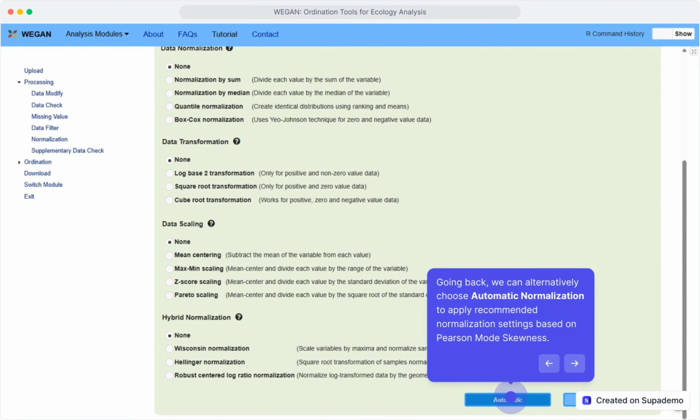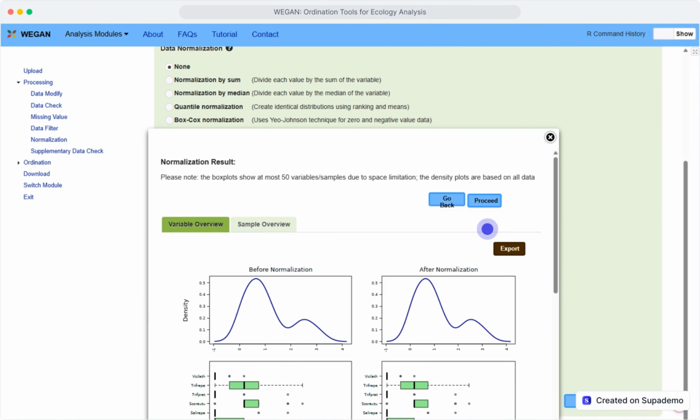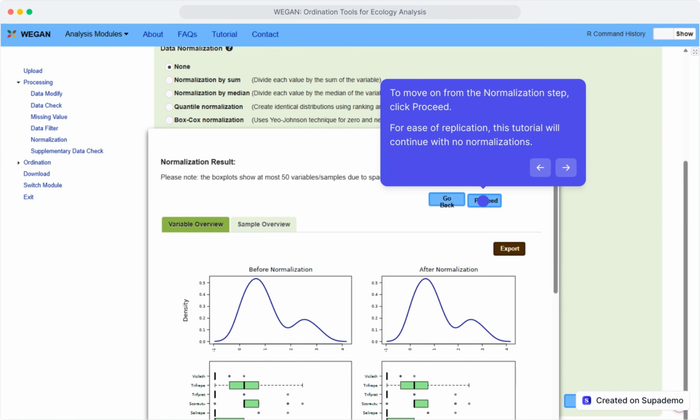Going back, we can alternatively choose automatic normalization to apply recommended normalization settings based on Pearson mode skewness. To move on from the normalization step, click Proceed. For ease of replication, this tutorial will continue with no normalizations.